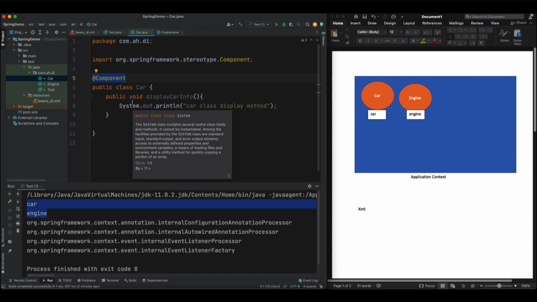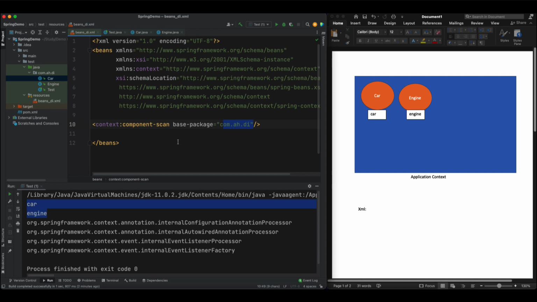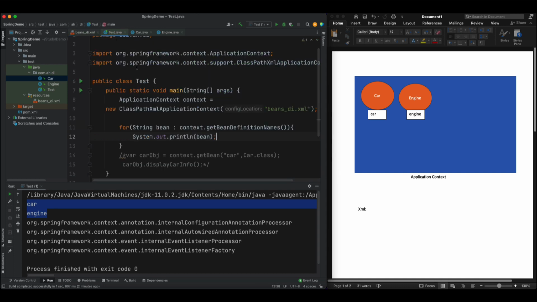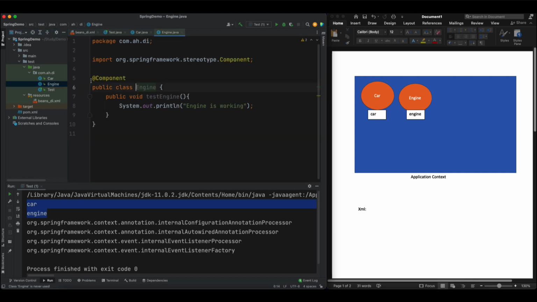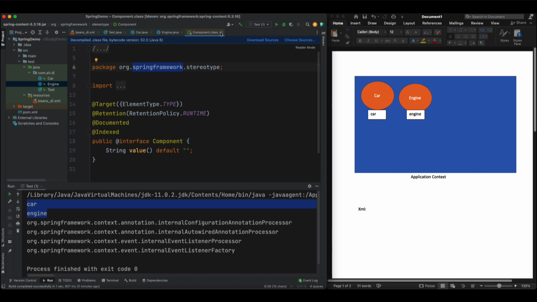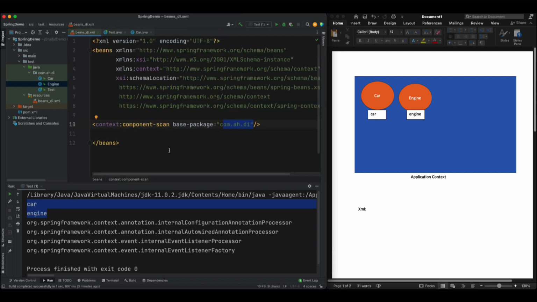The same thing works with the component scan. The component scan will check the components in the base package, and whether they are marked as a component. Then only will it create an object and place it in the application context. The same way, when you scan your ID card, it will check and allow you inside. That's how at component works.